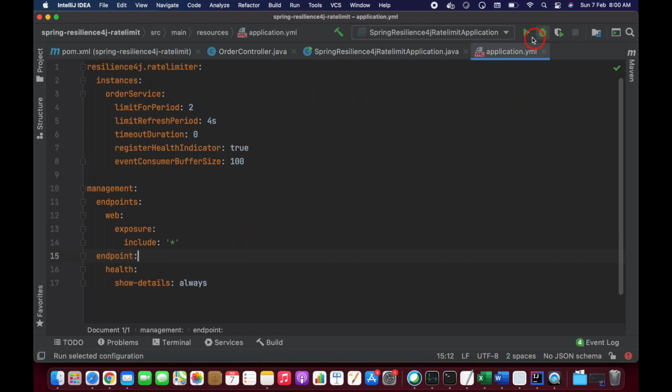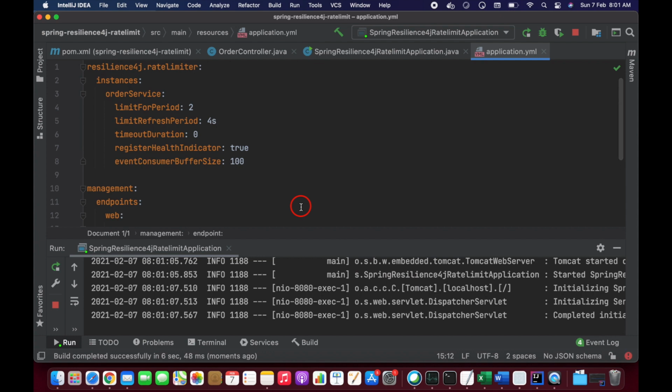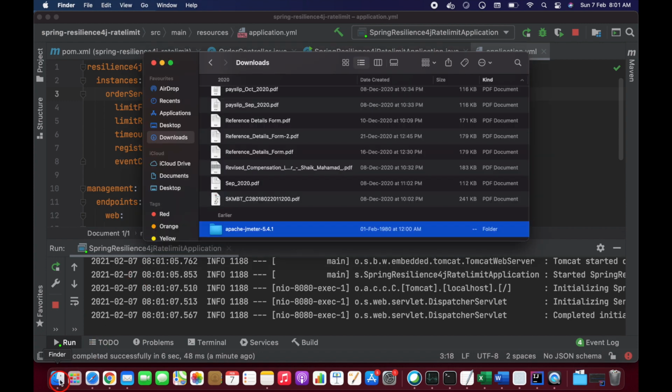So let me start this application. So the application has been started successfully, but now I want to hit that service concurrently. Okay, and so basically if you want to do load testing, if you want to hit the service with concurrent requests, we can use JMeter. Okay, so I'm going to take the JMeter here guys.